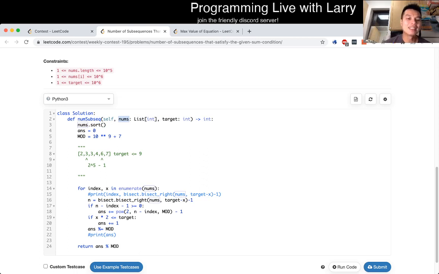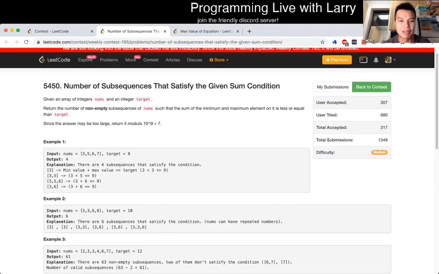For space, you can see that we use a constant amount of extra space, with some caveat around sorting in your native language. So mostly it's O of 1 extra space. So that's Q3, number of subsequences that satisfy the given sum condition.